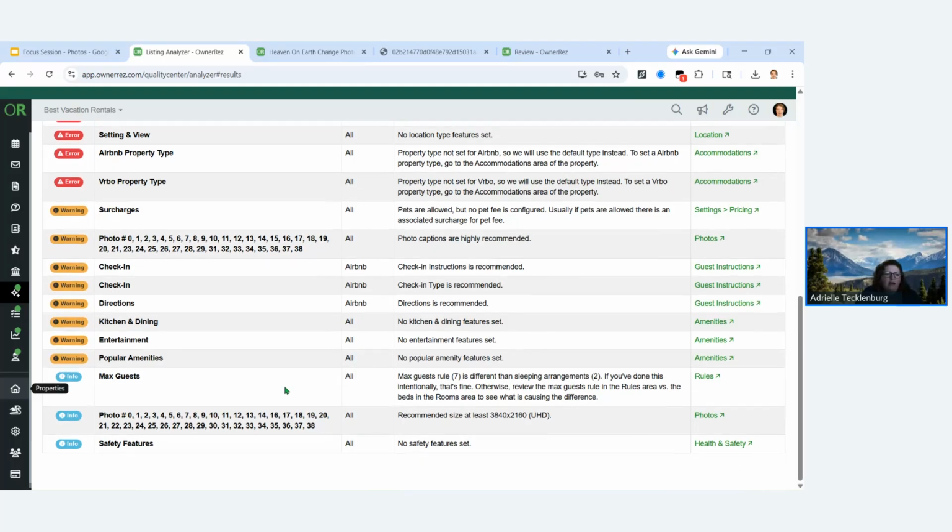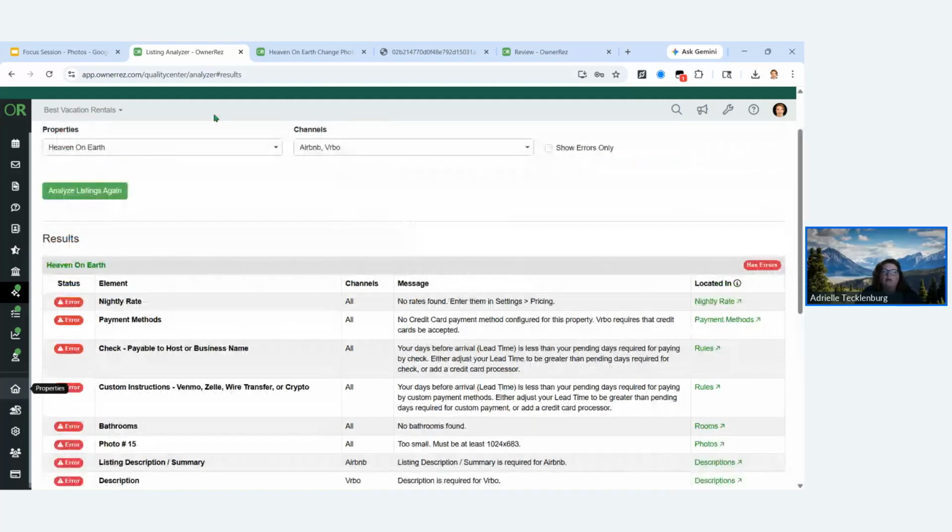And then here in the info section, we can see the recommended size. And here, again, as long as those photos look good on your computer screen, you don't need to worry about that. If you have higher resolution available to you, go ahead and upload it. But if you've already uploaded the highest resolution that you have available, then you don't need to worry about this info item.